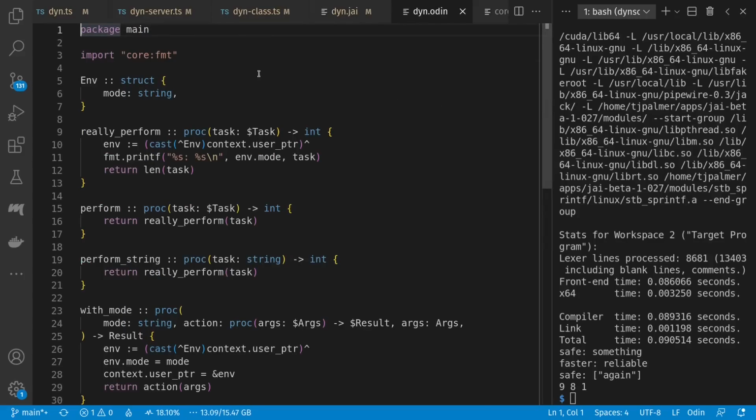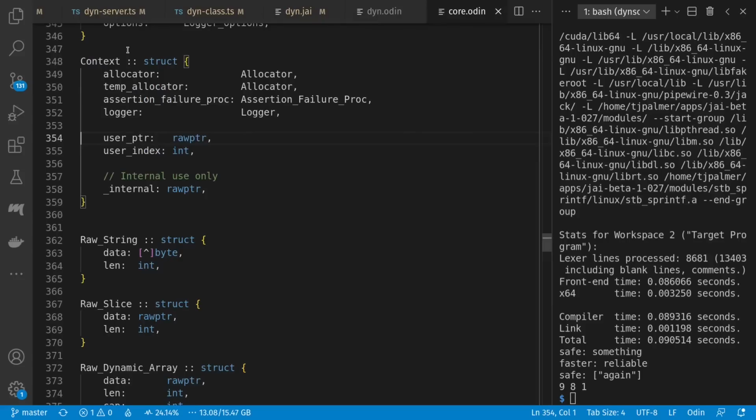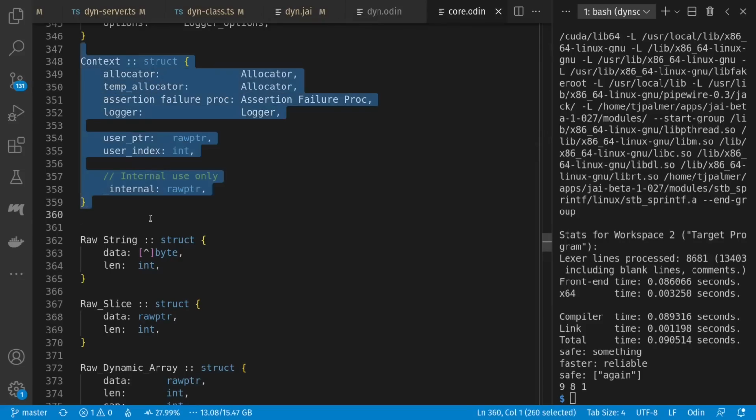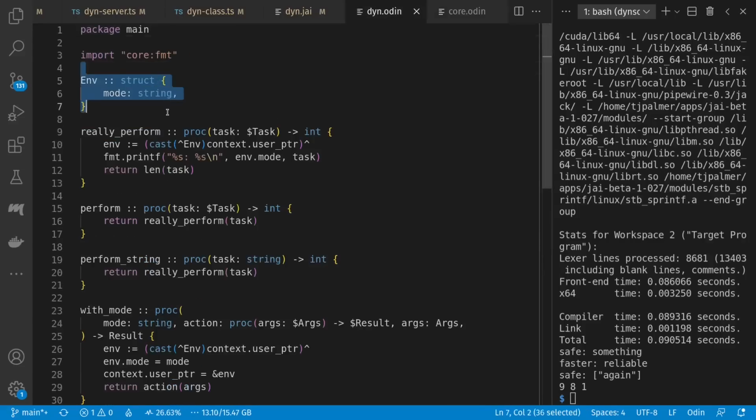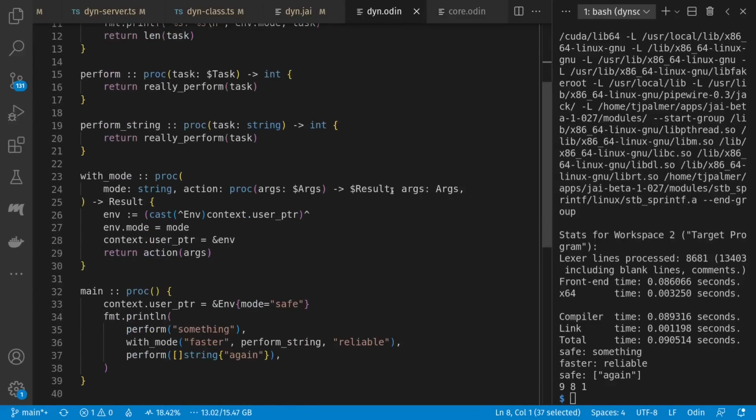Odin does not have the add context directive. Instead, the context is defined statically in the standard library, but we do have a user pointer and user index fields to do with as we see fit. And you might use this just for very controlled local contexts. Or in my case, I'm pretending I'm going to have this env struct always there as the user pointer throughout the whole thing. And down here inside of with mode, I copy my environment into a new struct on the stack here, modify it, and store the pointer to that.